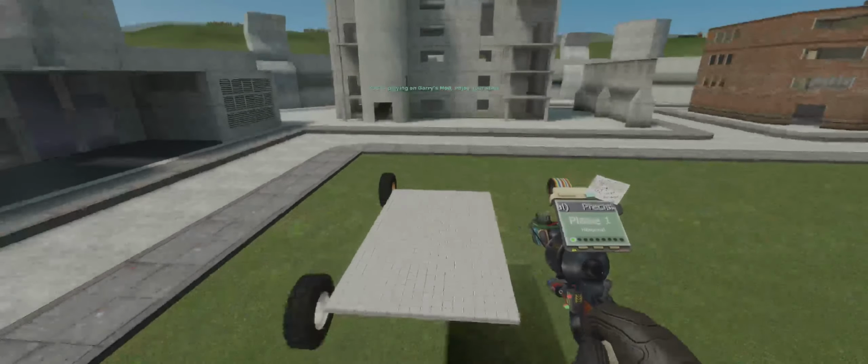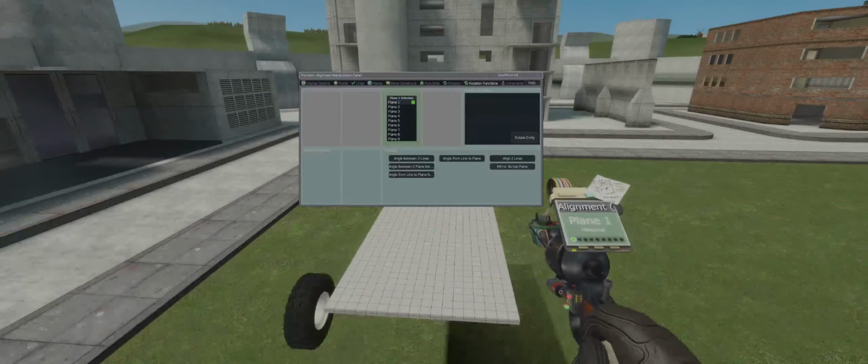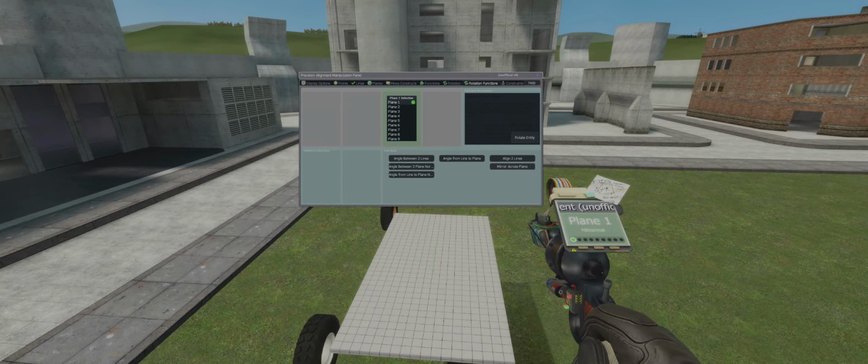The next step, you want to select an entity with right click, and then open the precision alignment menu again using R. That'll open up here. Go to your rotation functions panel, select mirror across plane, select the plane you want to mirror across, and then once you're done, click the rotate entity button. It'll just mirror it across.